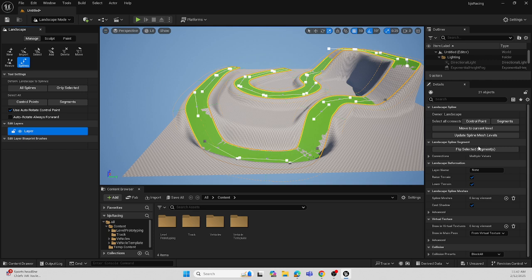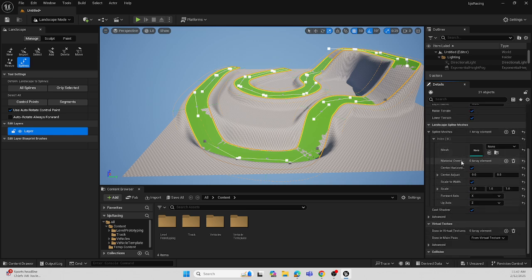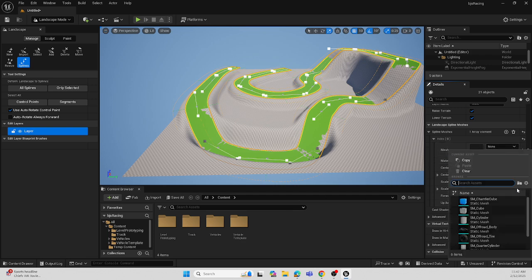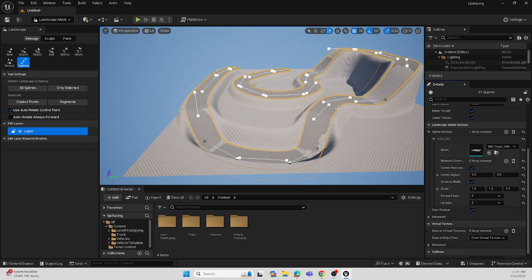Oh, no it isn't, not there, it's up here. Landscape spline meshes, okay? So, I'm gonna click the plus sign right here, and now I can add, see I can add more than one even. So over here, there's already the track in here, so I'm gonna go find that track piece, and there it is right there, SM track 10M, so I'll click on that, and it puts it in there, and now that track piece is in there.